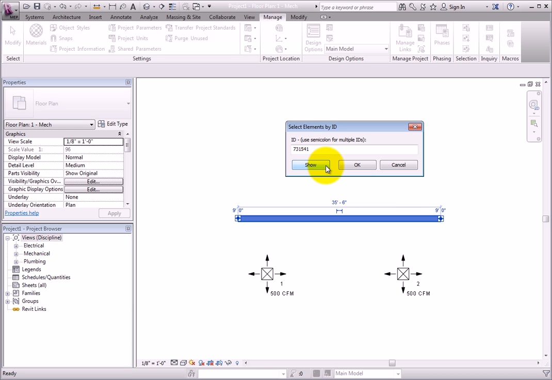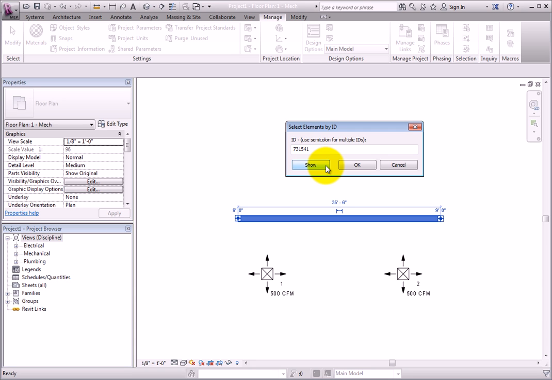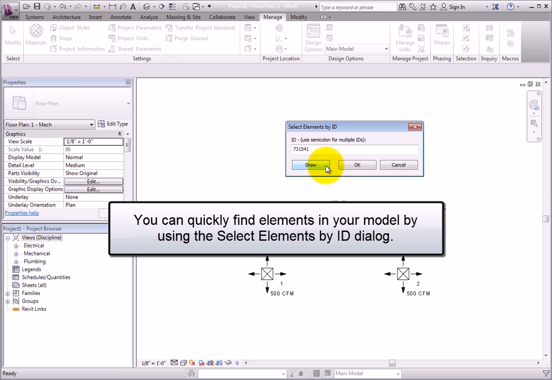If you ever receive an error message during the course of your work, the message may report a problem with an element and refer to that element by its ID number. To help you locate the element in your project, you can enter its ID number in this dialog and quickly find it in your Revit model.